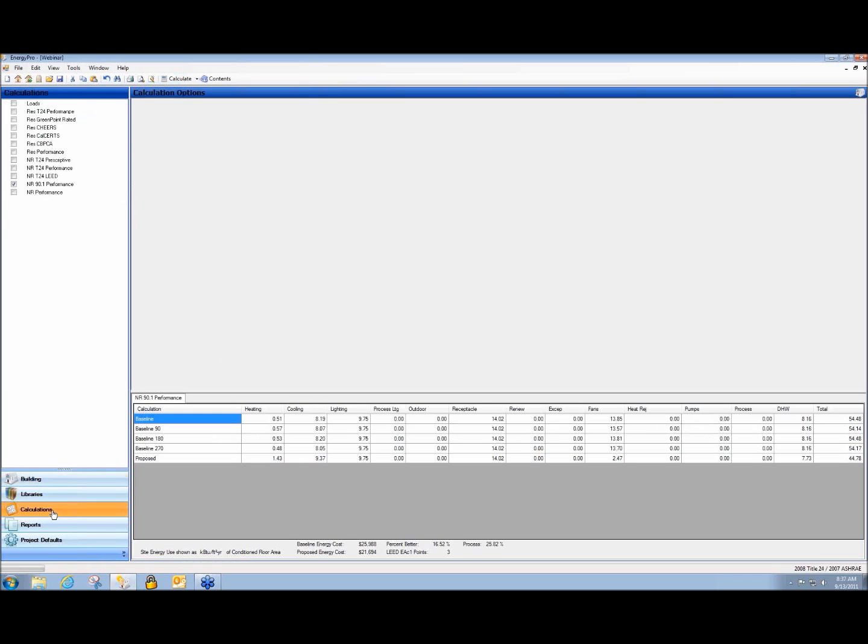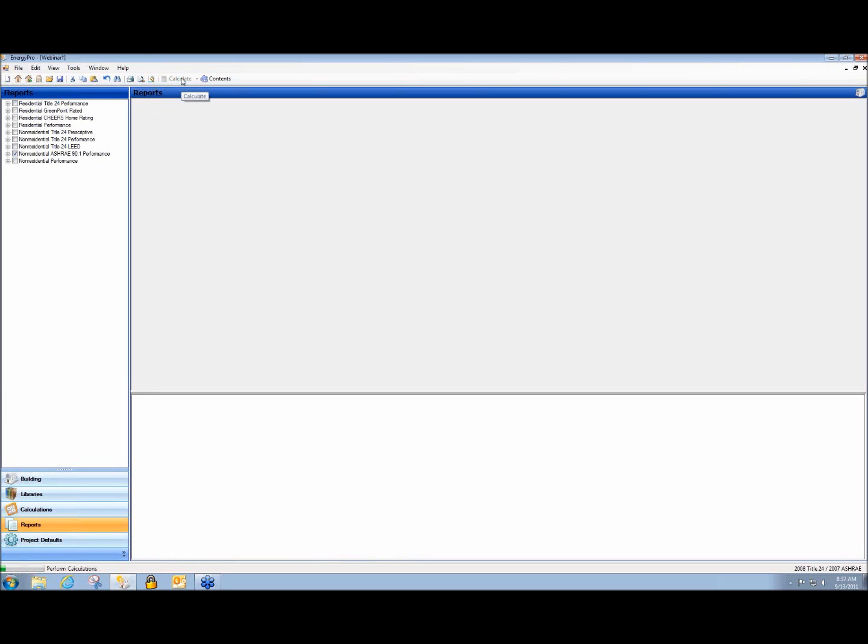Once you've selected your calculation that you want to run and the reports that you want to include, you come up to the toolbar and you hit calculate. And it'll take just a few minutes, a few seconds really, depending on the file. And you'll get down here the results of your calculation.